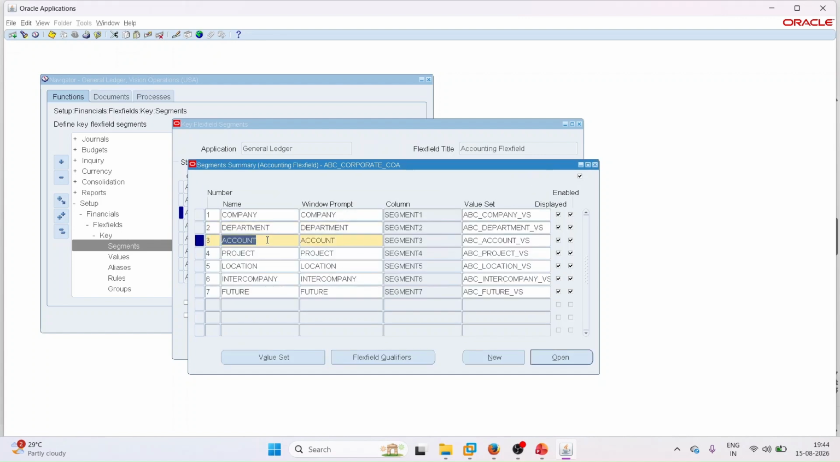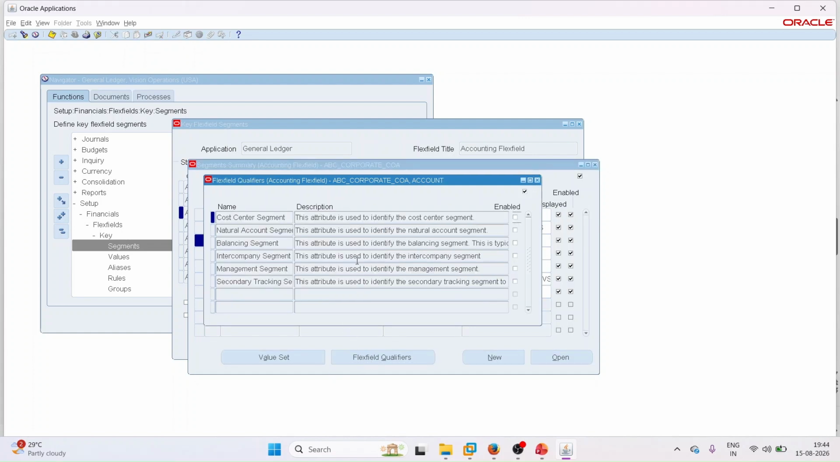Then move to account. So the natural account segment. So next is the account segment, right? Here we are assigning the natural account segment qualifier. Natural accounts identify the type of accounts being used, such as expenses, revenue, asset, liability, or other account classification. Natural account. Save the record. Close this window.